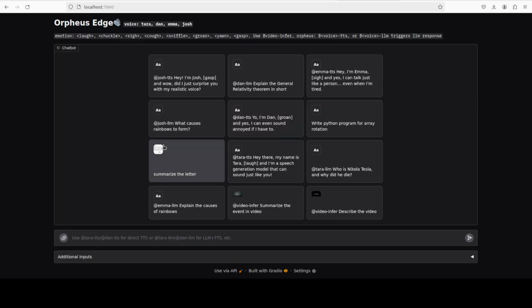There you go. So this is our Orpheus Edge running locally. Let me first try it out. So I'm just going to select one of the voices. So you can see that it supports Tara, Dan, Emma, Josh. So we can just select it by clicking here, or we could just access them by using the @ sign. You can also specify some of the hyperparameters if you click on this input, but I'm not going to use that. So maybe I'll go with Emma first, this one.